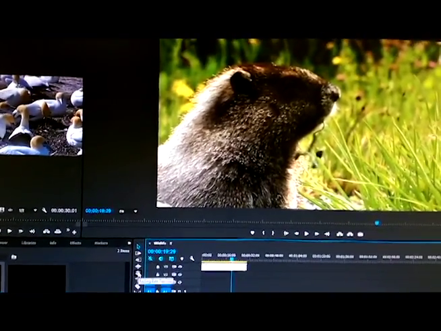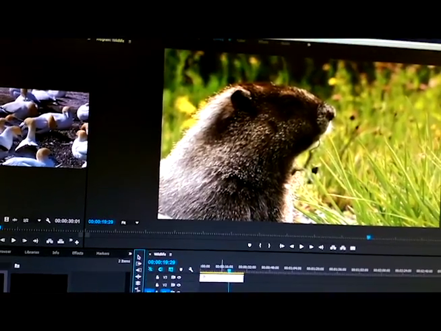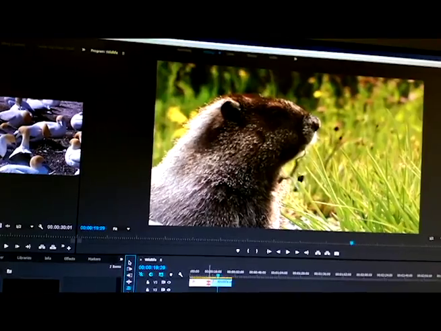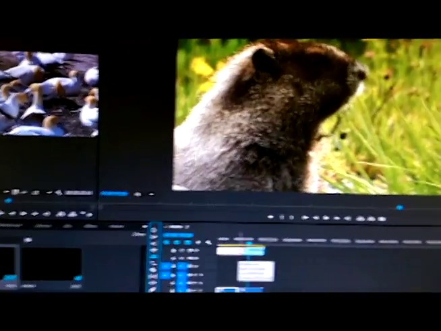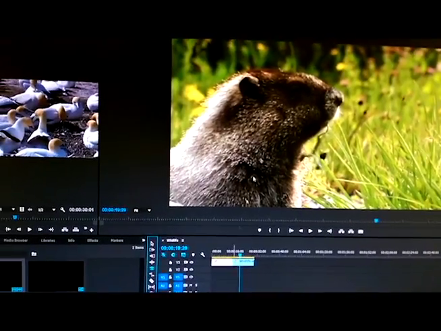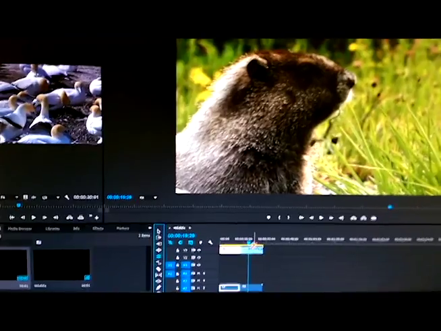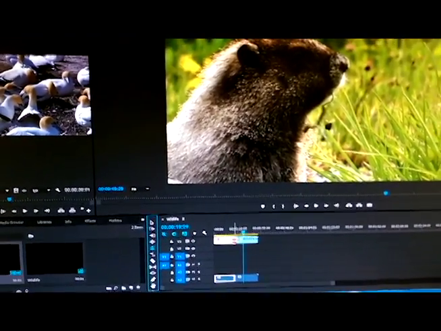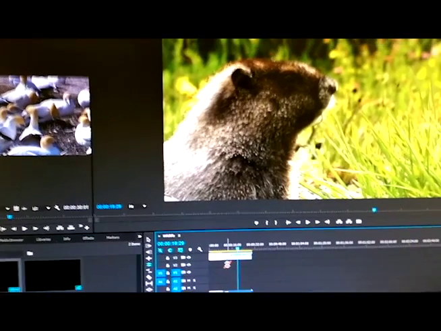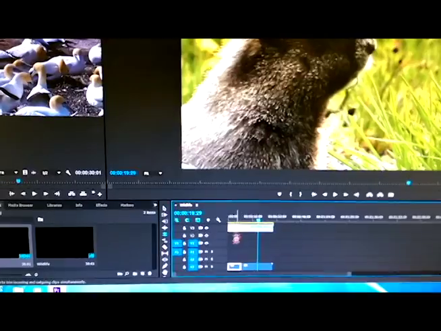Next, I'm going to show you the rolling edit tool. So I'm going to use my razor again. I'm going to split this in half, and with this tool, check out what it does. So here we have a picture of a good old animal, and I'm going to take this roll tool and move this to the left. Boom.